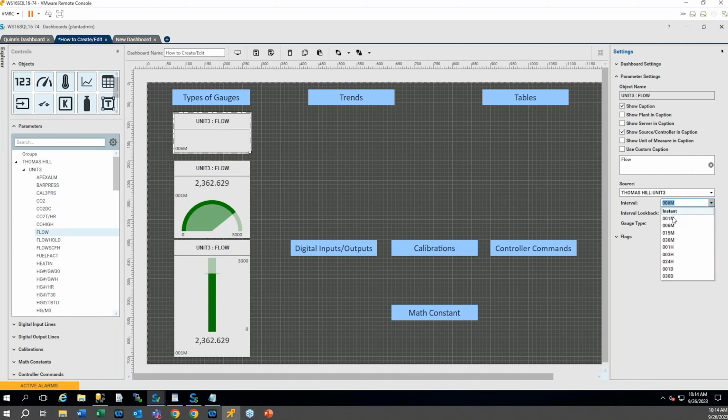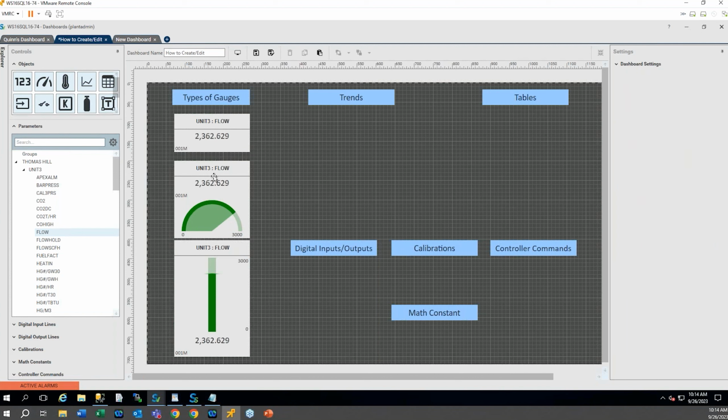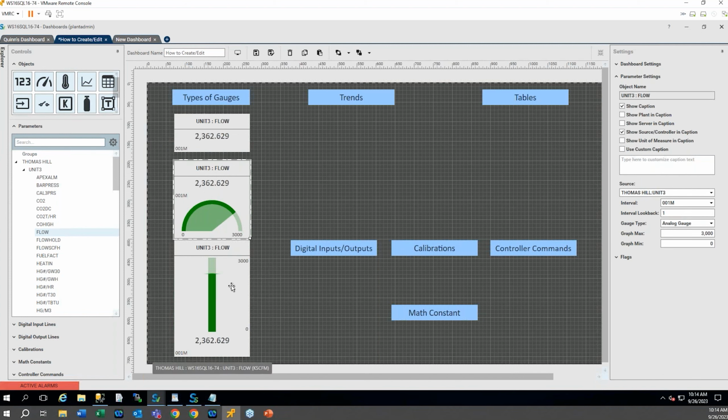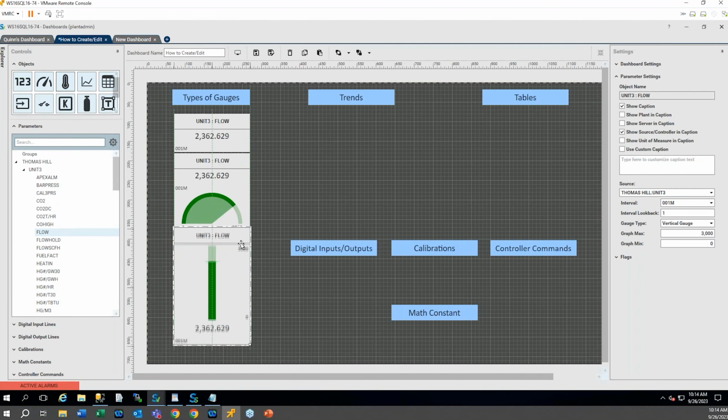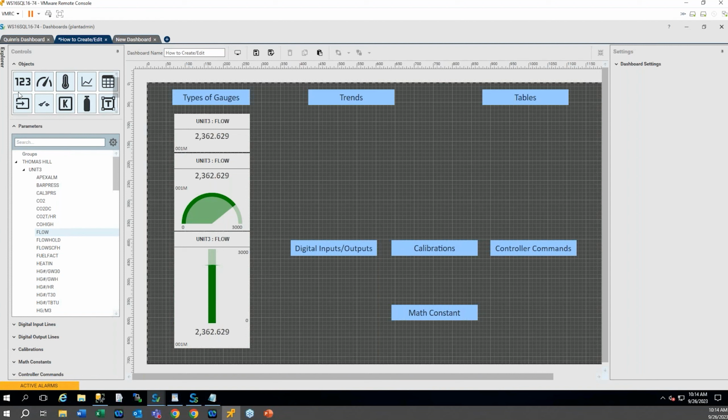So that's an easier way to not have to come into each gauge, drag it over, and then select the interval each time. You can multi-select by hitting Control and then click each object that you'd like to have the same interval.